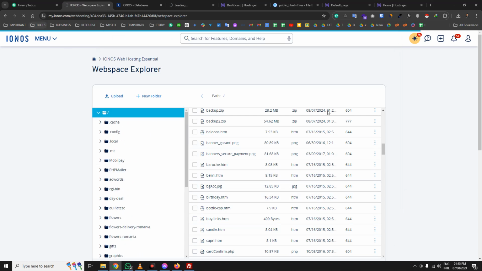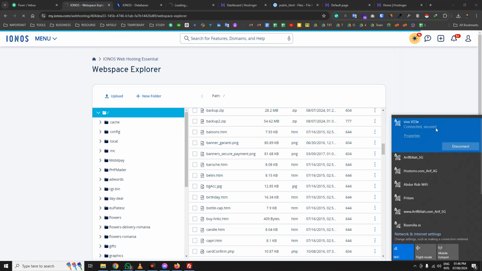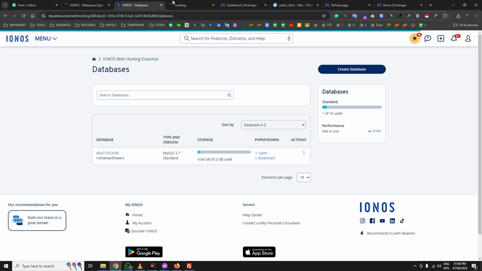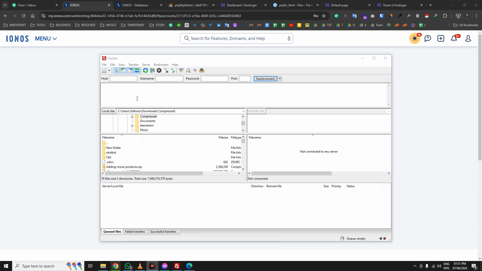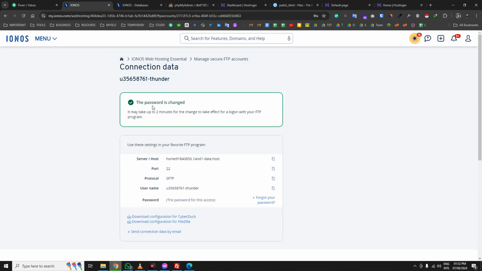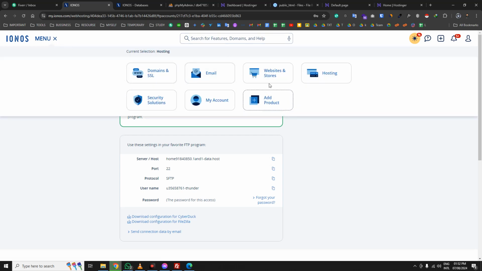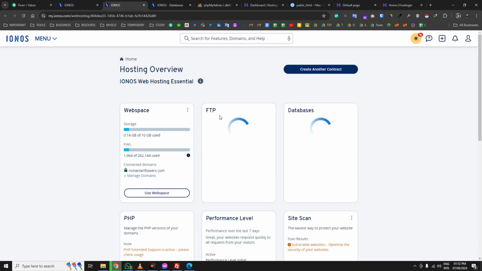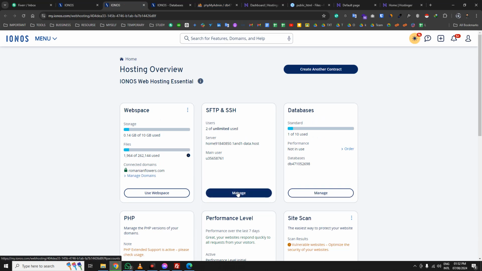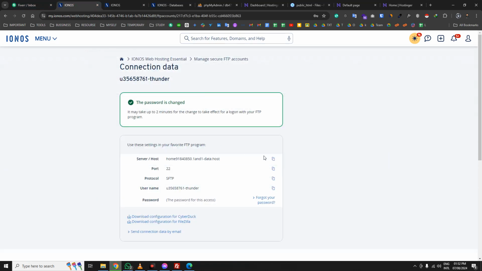Okay, so yeah, it's very slow. Okay, right now I'm creating FTP. You can create FTP using the FTP option. Let me show you the FTP option. In Hosting, if you go to the hosting, then you will get this FTP option. You see this FTP, you just click manage, and you can create an FTP account or you can use your existing FTP account. Okay, so I am using this one.